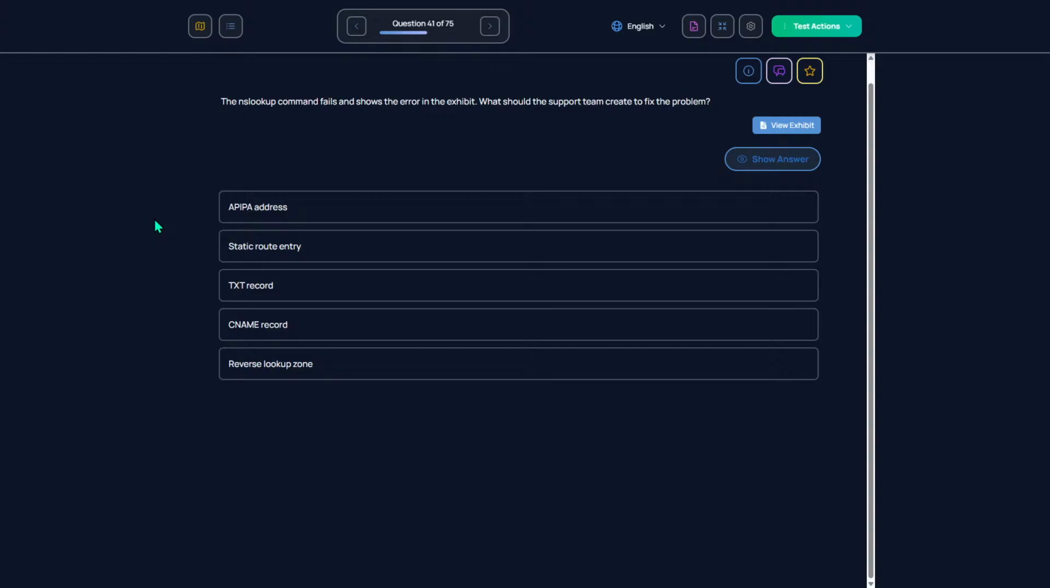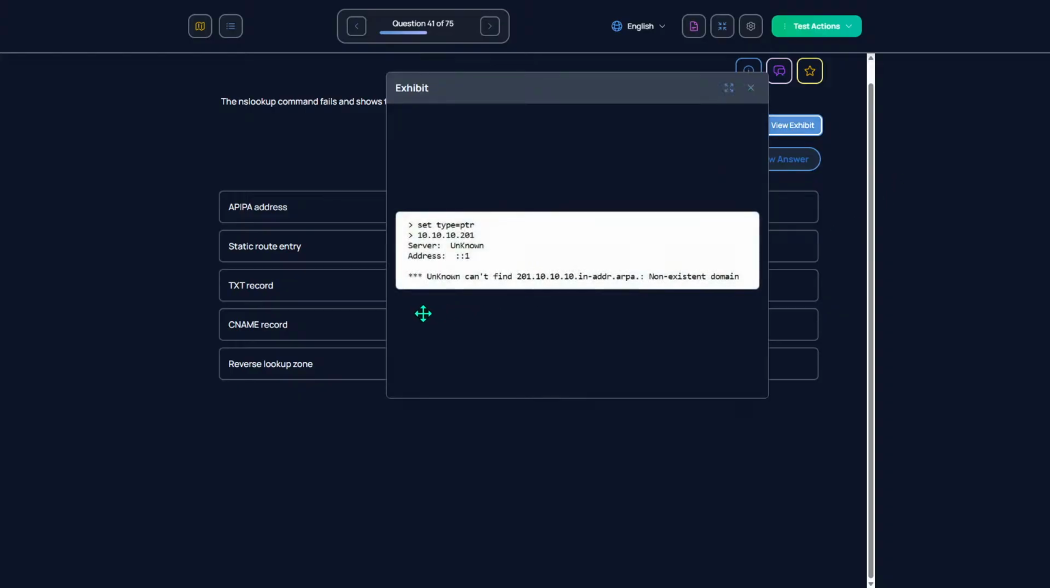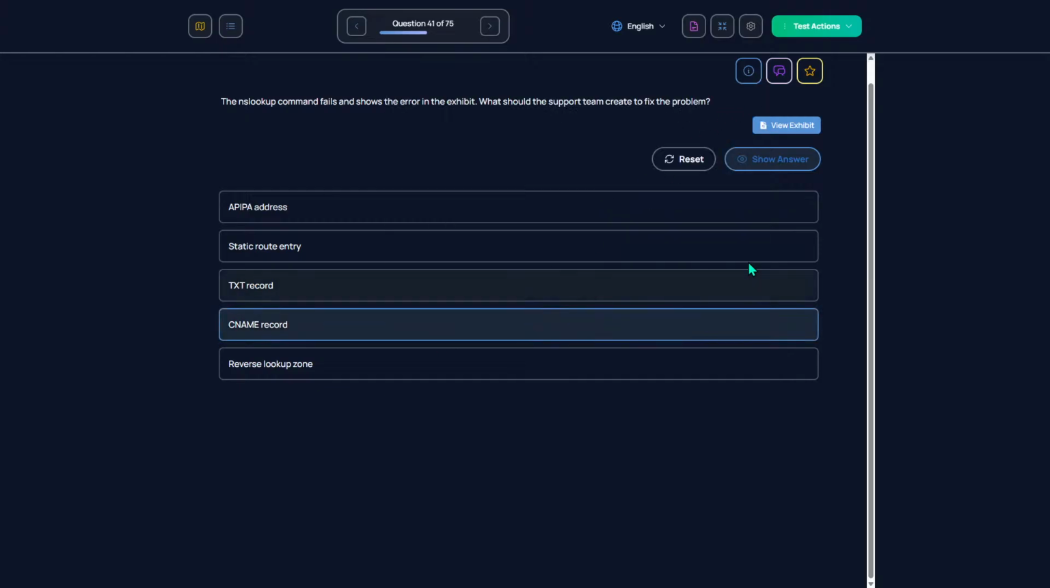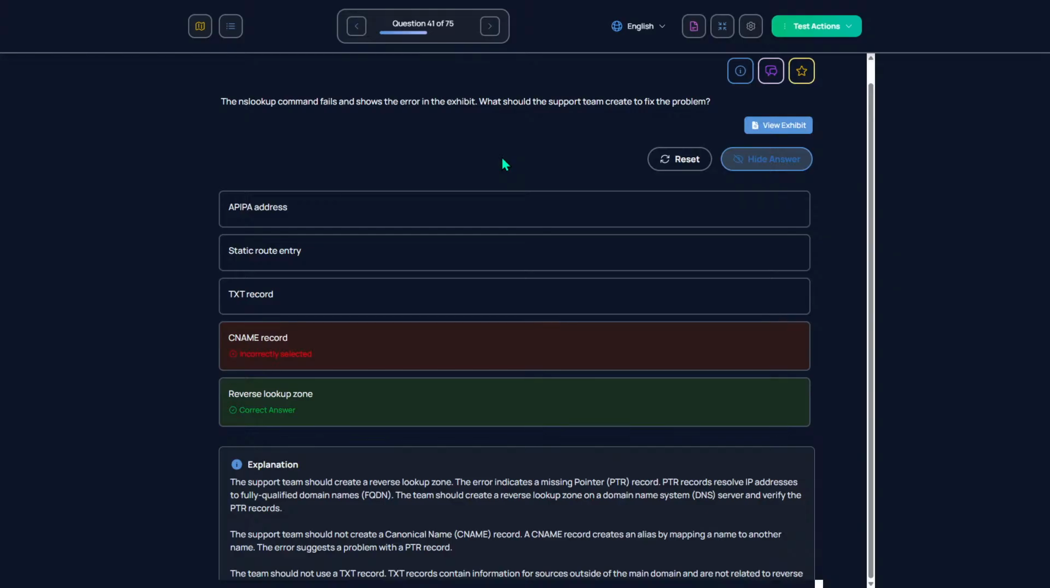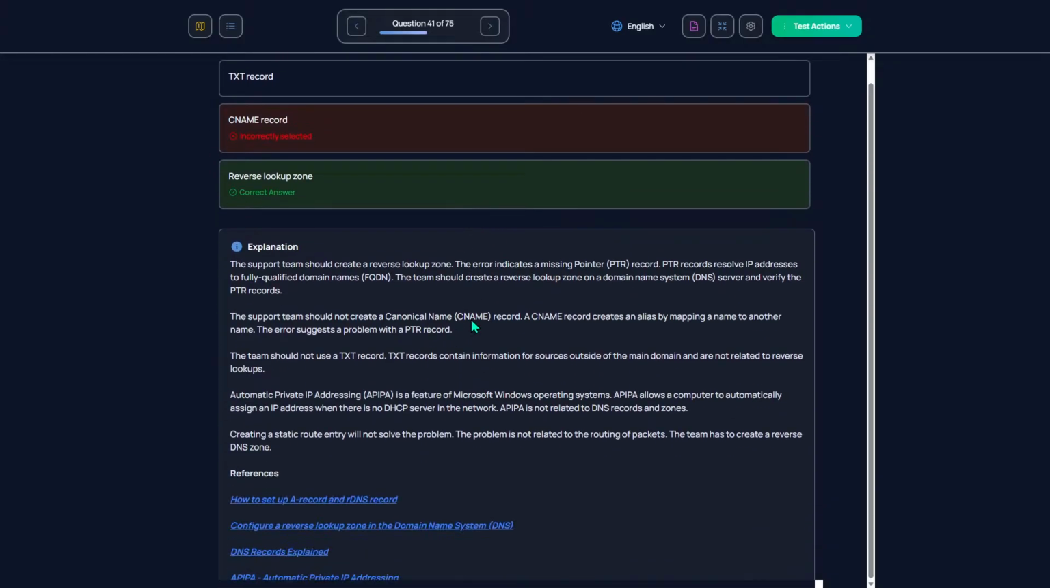NS lookup command fails and shows the error in the exhibit. What should the support team create to fix the problem? A CNAME? I'm just gonna go with CNAME.